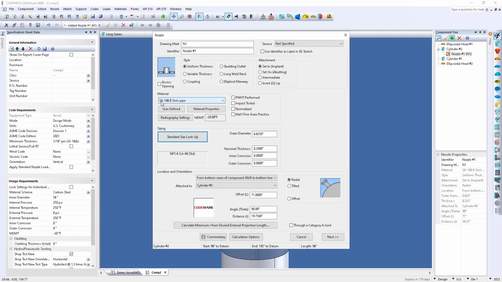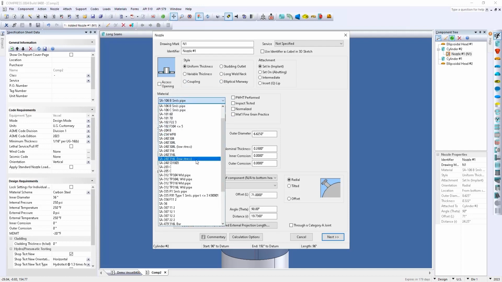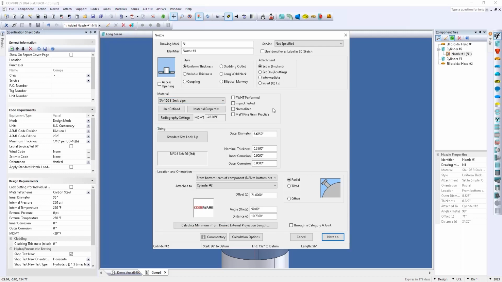Now, in case you missed it, you do have your materials here where you can select the type of material that the nozzle is made out of, as well as any material options here. Now down at the bottom, we'll be setting the location and orientation of this nozzle. Starting with the orientation, you can select either radial, tilted, or offset from the center line.